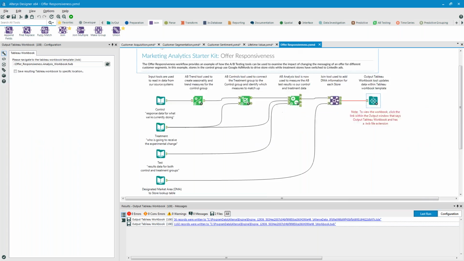Thank you, Maimoona. So again, here in offer responsiveness, we've done a lot of analysis. We've done customer acquisition, segmentation, sentiment, and we've calculated lifetime value. But still, we want to assess the offer responsiveness or any changes that we're doing. So in here, we're really using very complex statistical tools like A/B testing, but it's as simple as placing the tool in the workflow. We're using A/B testing to evaluate our changes in messaging platform and message and how they impact different store performances.